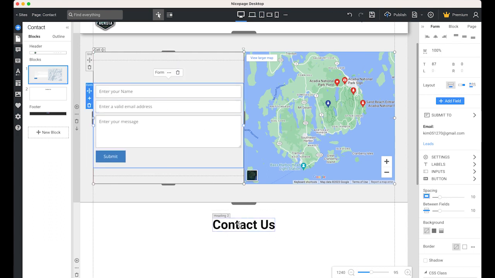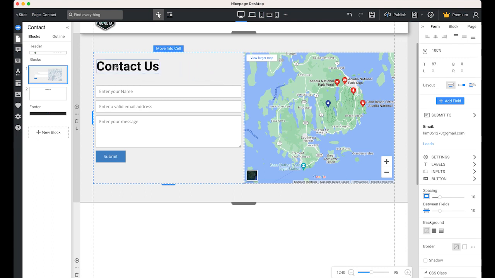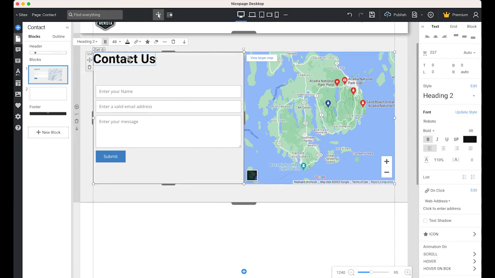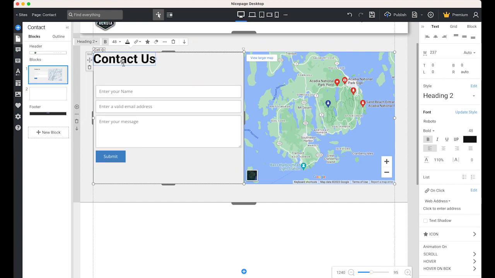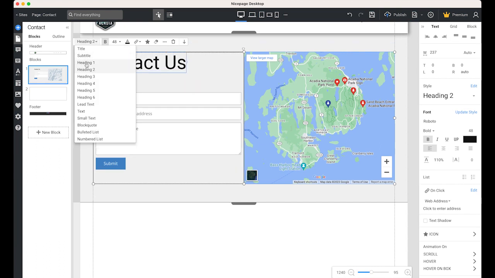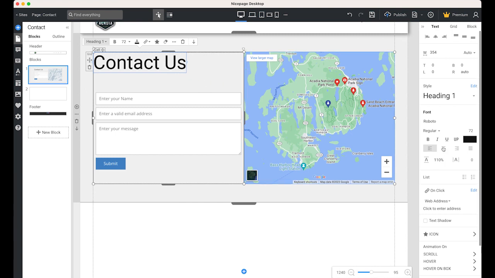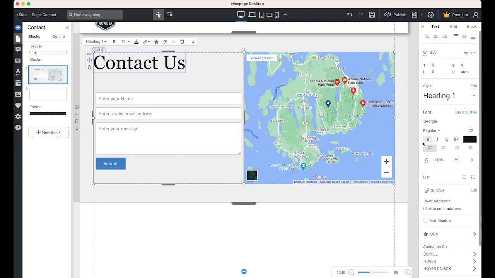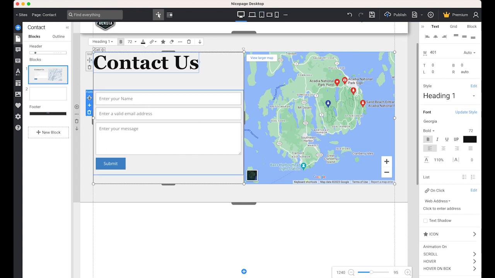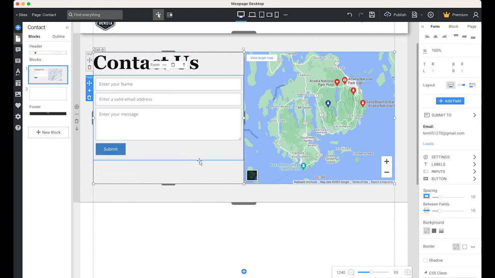I can just type it, or let me just move this title up here. Somewhere there. I'm going to change this one to heading number 1. And also the font choice was also Georgia, which I was using for other menus. Contact us. So it looks good. Let me move this one up a little bit.